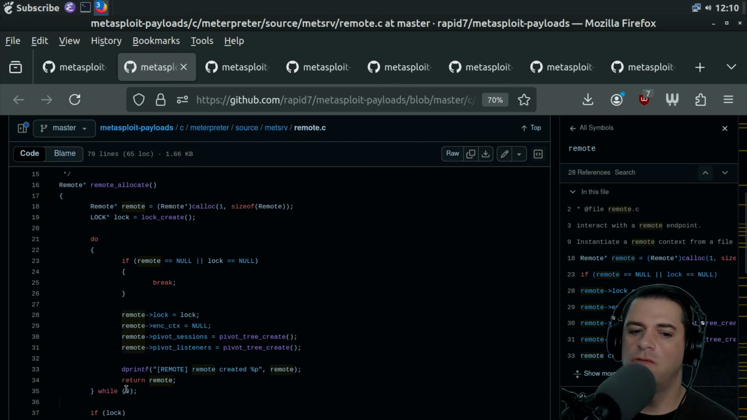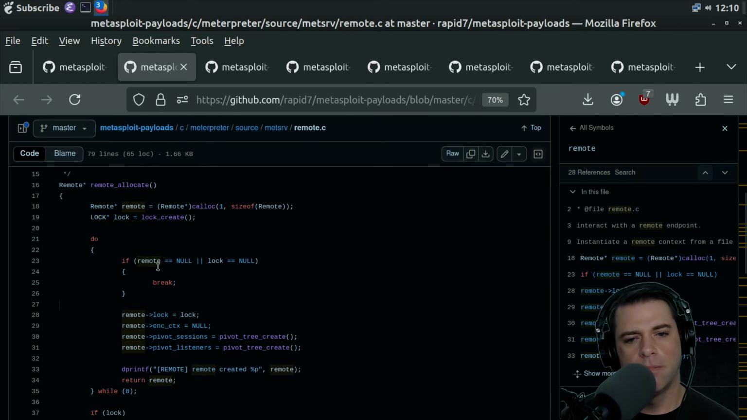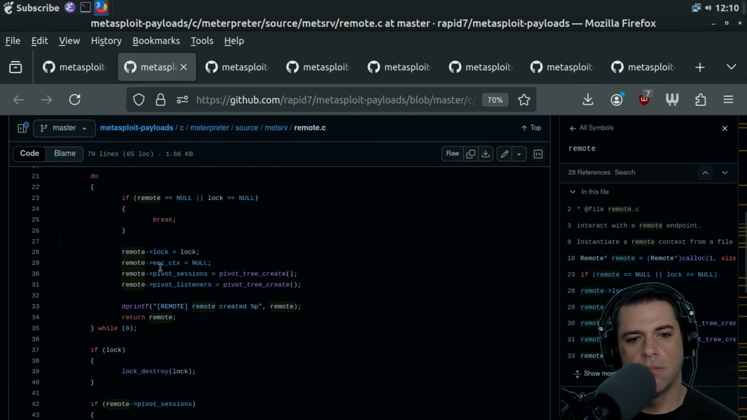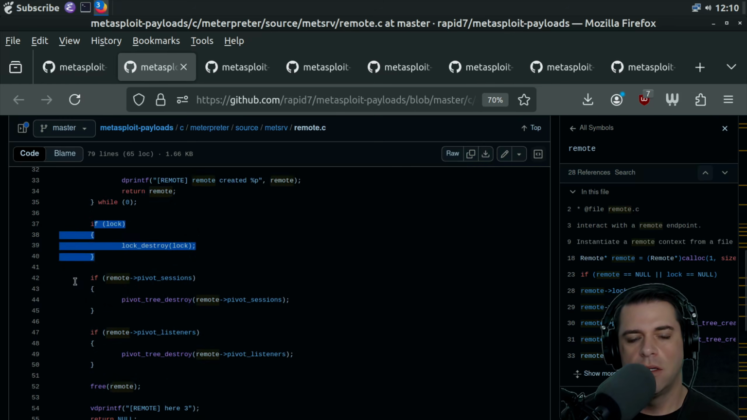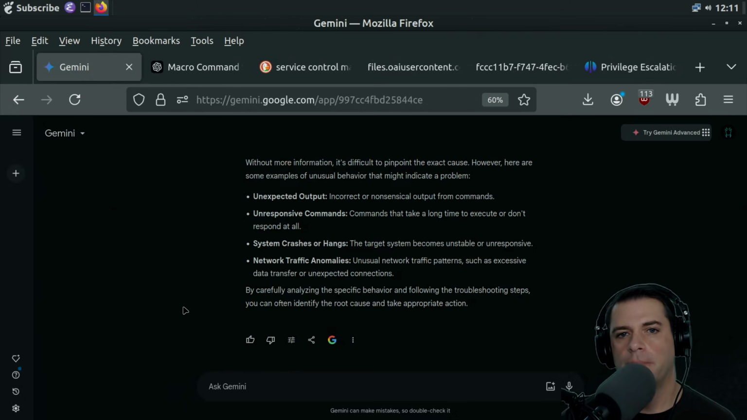While 0. Oh, 0 is false, right? So why are we doing that? At any rate, if we're down here, if we have a lock, we're going to destroy the lock. If we have pivot sessions, we'll destroy the pivot sessions. So this is cleanup, and then we're going to return null.